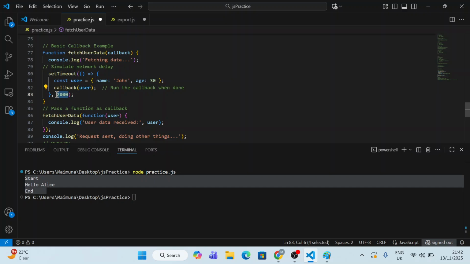Now what are we doing? We are calling our main function, fetchUserData. Inside this parenthesis we are declaring one more function. Here we are console logging "user data received".